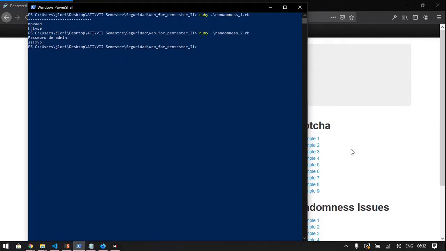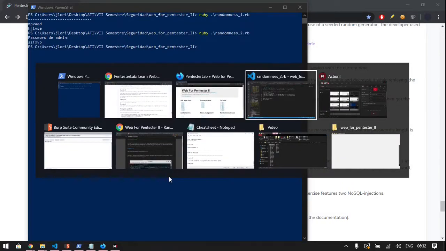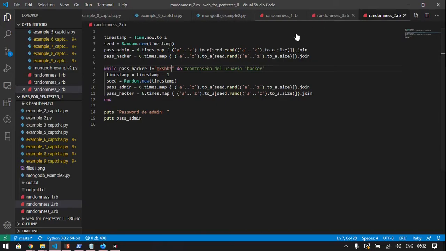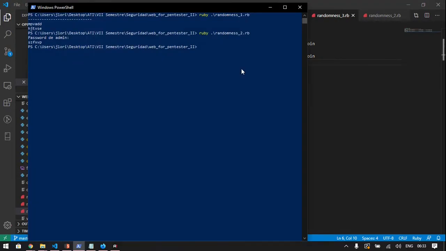Example 3. Example 3 says, this example is really simple and similar to the first one. You just need to replay the code to get the admin password. The fact that the password length is random has no impact on the fact that you can guess it. So basically, it's the same as the first example. Randomness 3, exactly the same code as the first example, and let's run this, and you can see here the password.